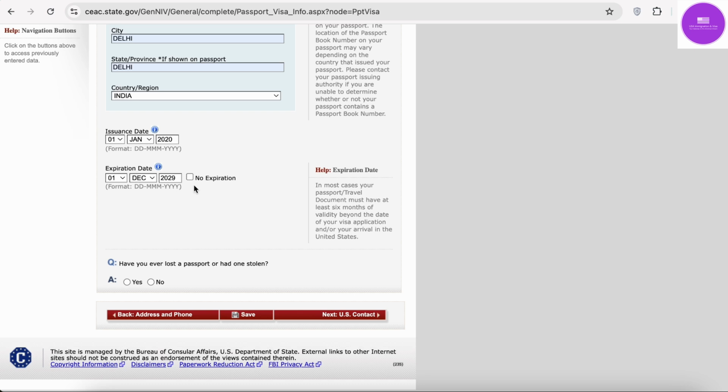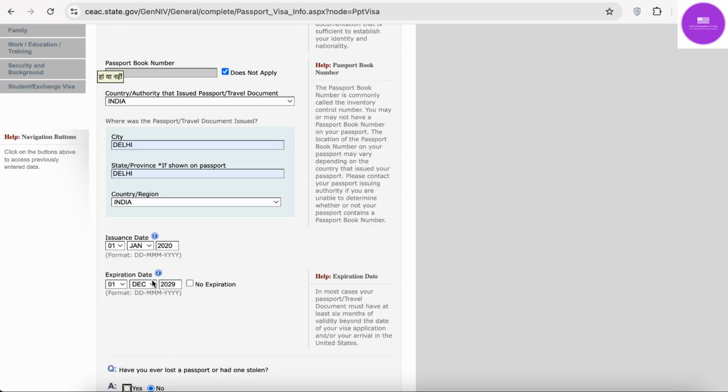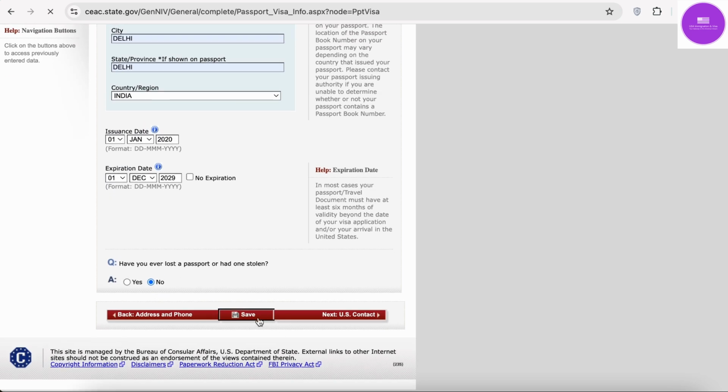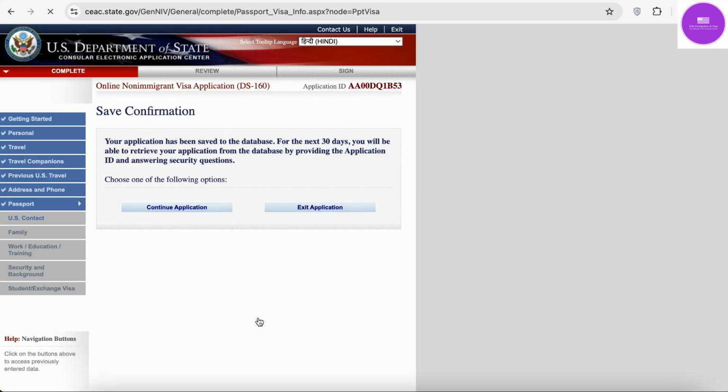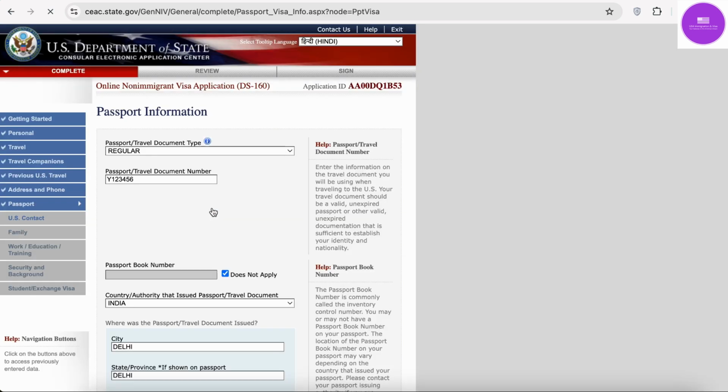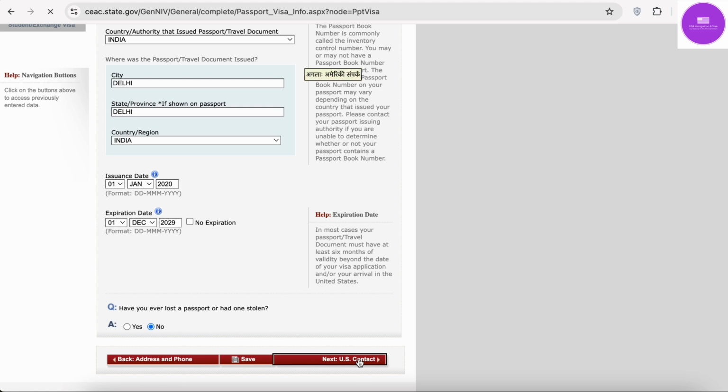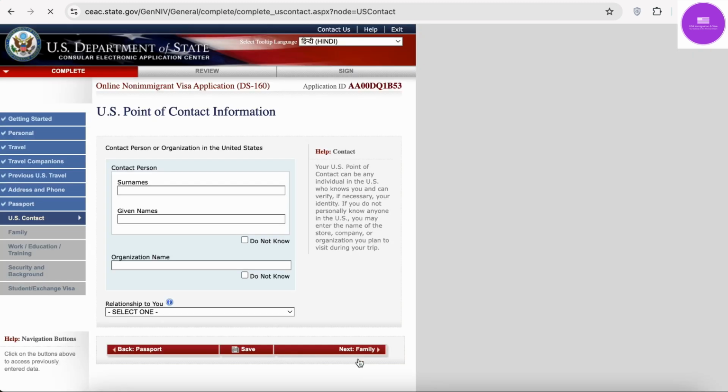If there is no expiration date, click on no expiration. Have you ever lost a passport or had one stolen? If this is your scenario, then click on yes and provide the details. If no, then simply click on no. We will save the application, continue. We will go on to the next page.